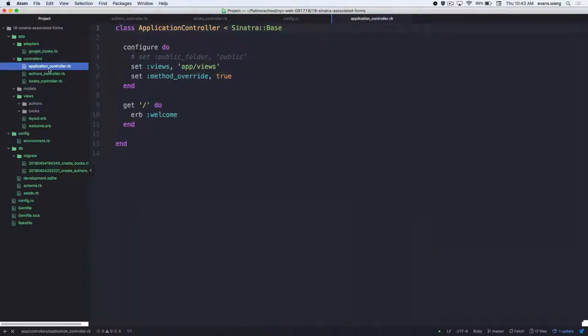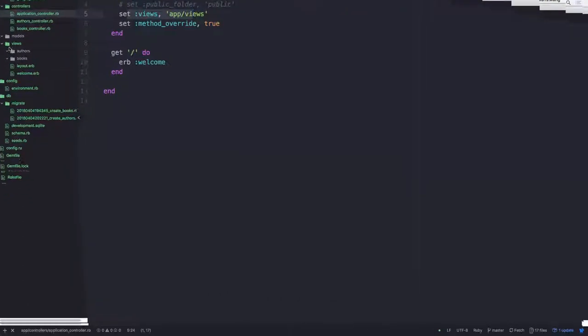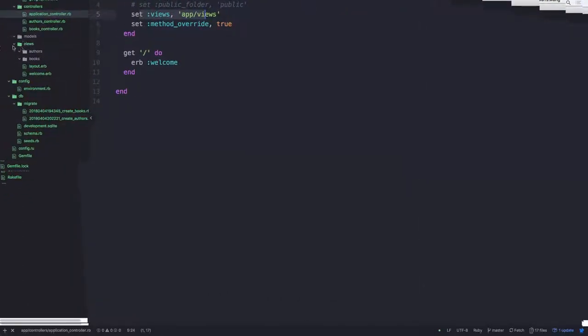All right, application controller. Pretty standard, right? We're inheriting from Sinatra Base and not ActiveRecord Base, which would be completely different. I'm setting the views to make sure that I'm going into my views folder any time I need to see a view page. I need to tell Sinatra what path to go to for the views. And I'm already setting myself up for success with this method override.